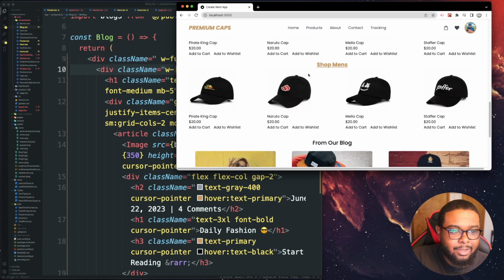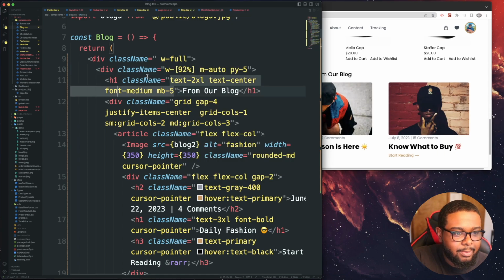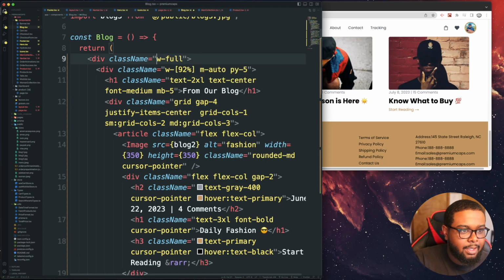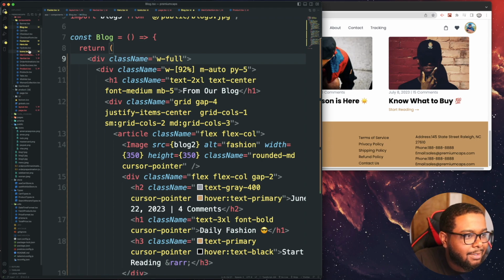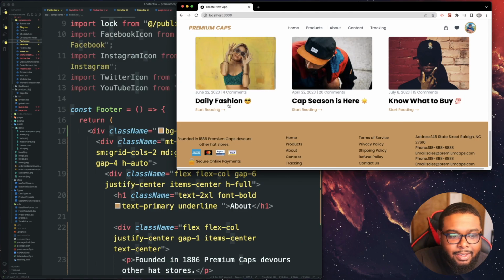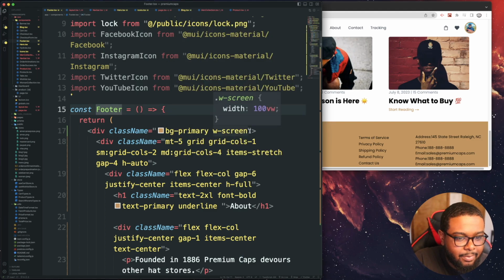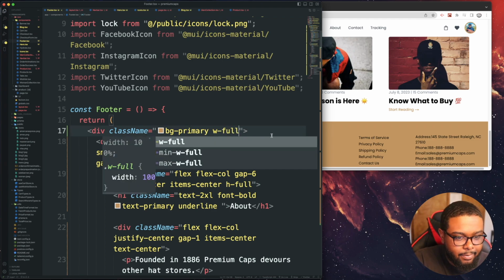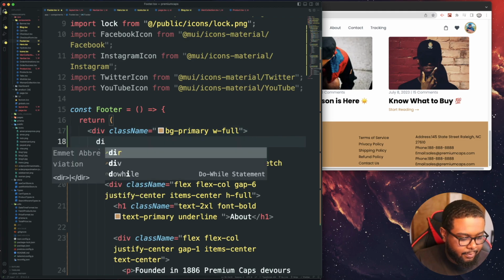All right, so the blog section should line up perfectly with that. Maybe take off this py. Yeah, I think it looks good. All right, we can keep it like that for now. And now for the footer, I can actually do my background color footer now. So take this off, and we can do our width of full like that, and we could put a div inside.